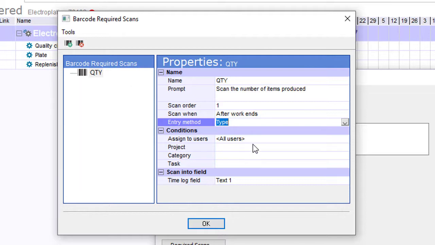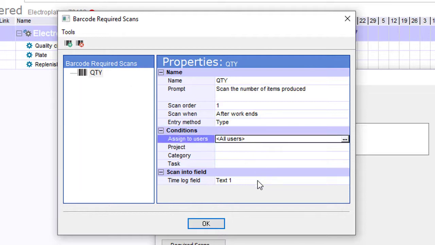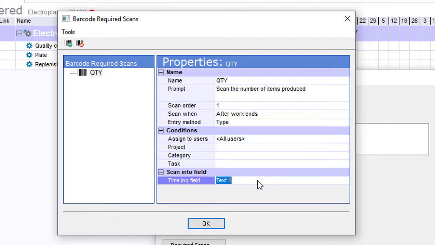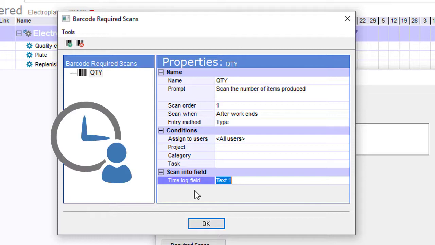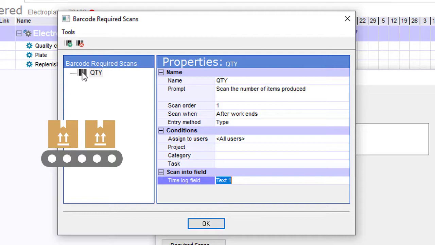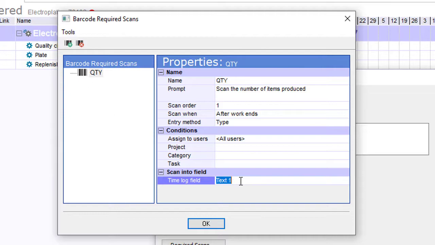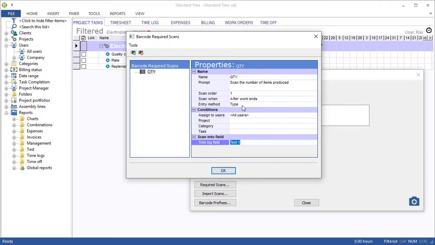There are no conditions on this. It's going to all users, and the value is going to go into the text1 field of the time log. So time logs are where we collect the time that has occurred on the tasks, but we can also collect other information like this quantity, and that's going to go into the text1 field. So I've got this all set up.